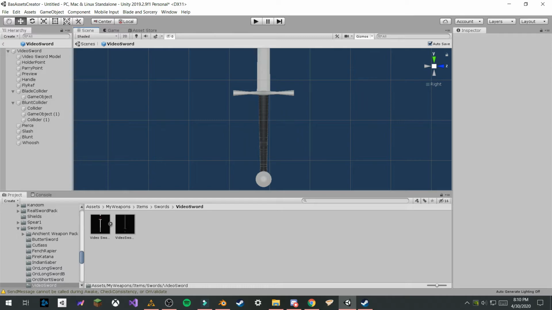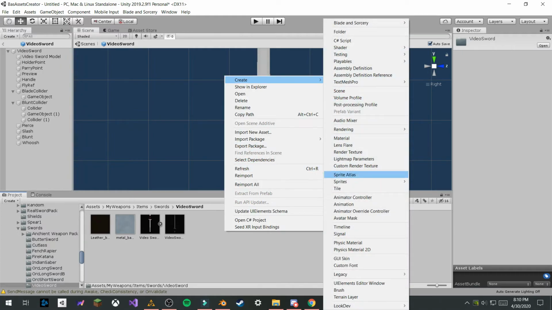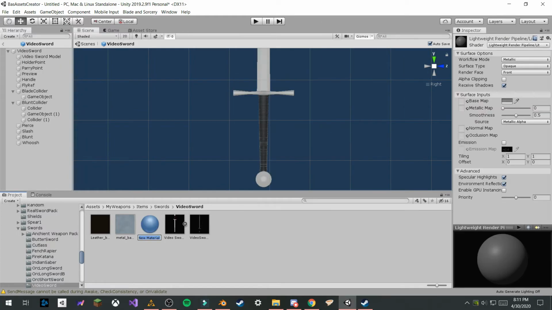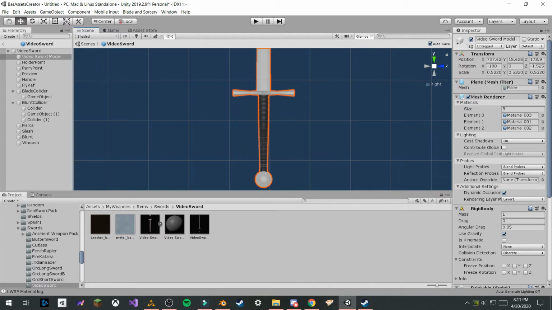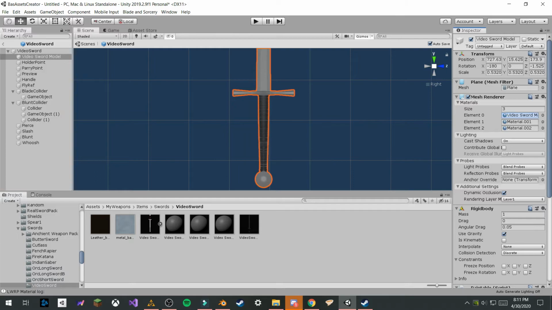So all you're going to want to do is drag in the materials that you want. And down here, all you're going to do is create a material. Rename that to whatever you want. Then click on your model, drag that material into element 0, and duplicate that material depending on how many materials you have on your weapon itself, and then put those on the other elements that correspond with it.